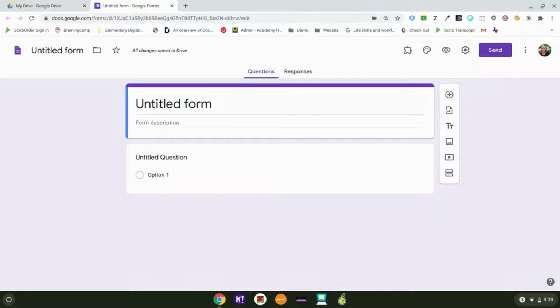So parent-teacher conference day is coming up. So we're going to create a form that will allow parents to sign up for a particular time that day. And then once that time is selected, the option is removed from the form.